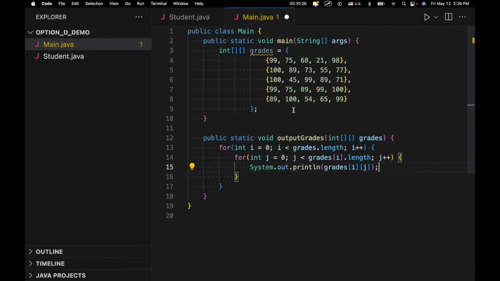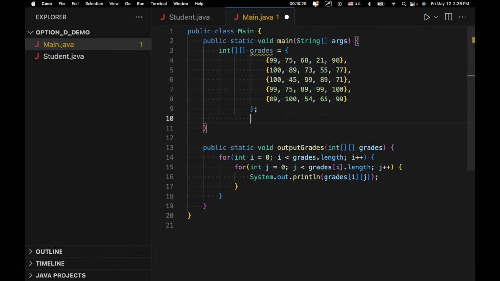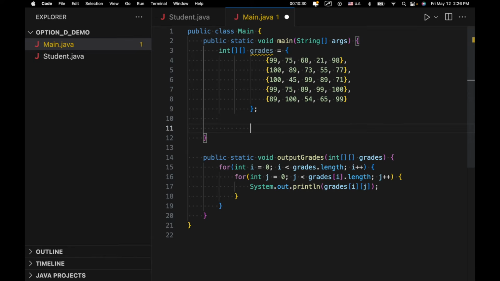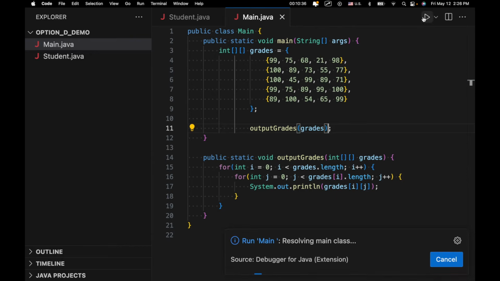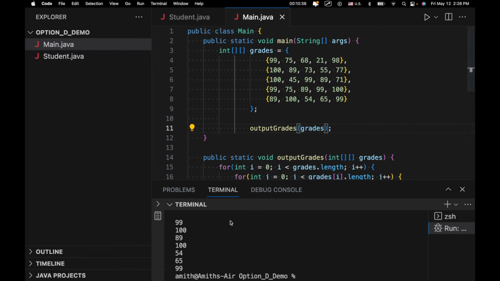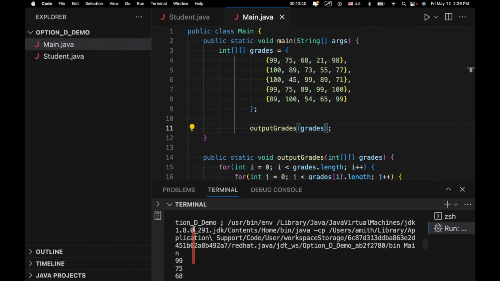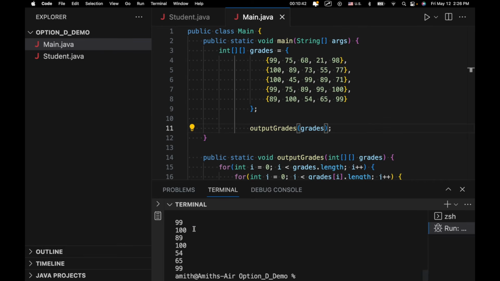So let's go ahead and execute this function. We're just going to say outputGrades, and then we're going to have grades as our parameter. Let's go ahead and run that. And we'll basically see every single value in sequence, one by one.